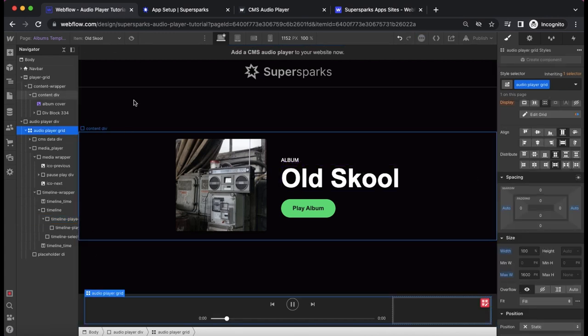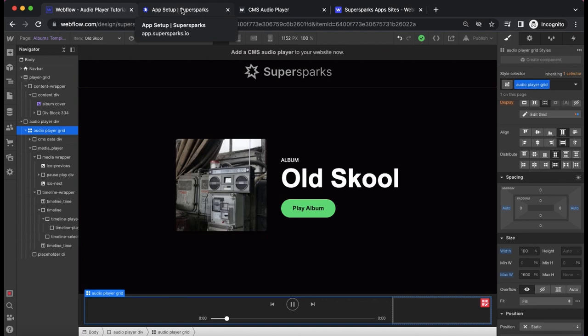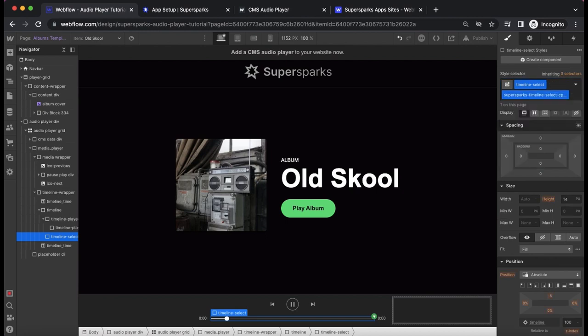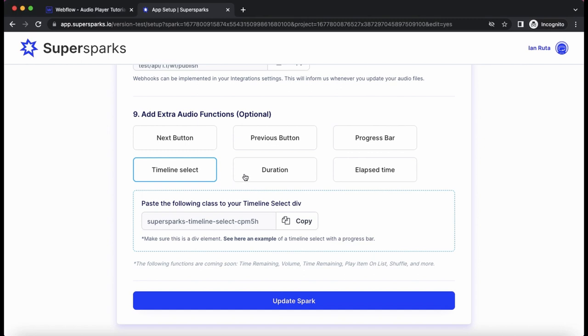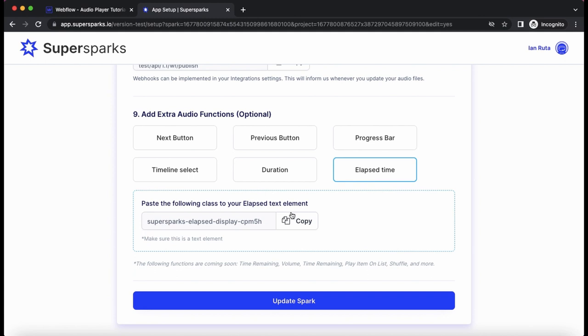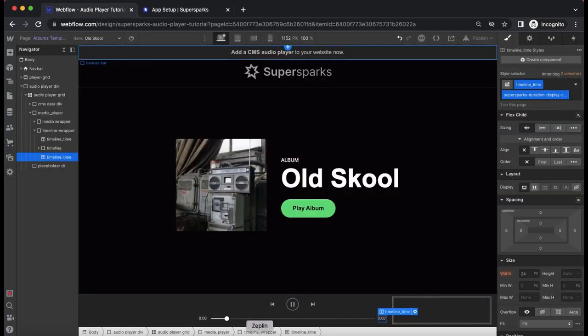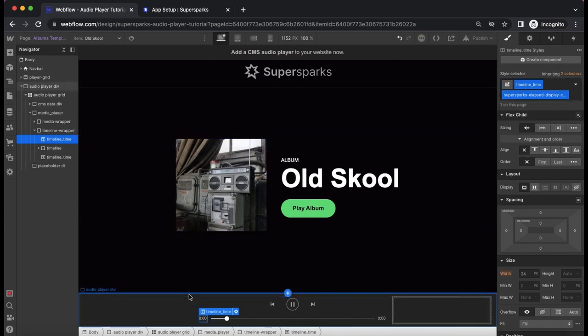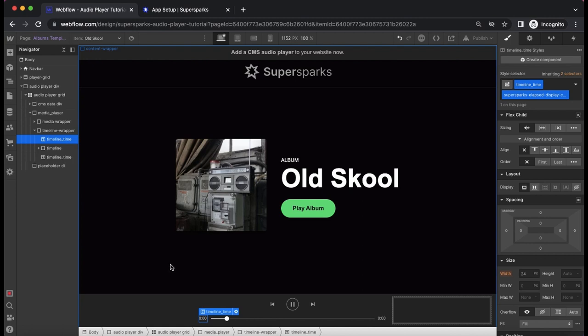Then you can add the timeline select, which will allow users to jump ahead or back to certain points in the audio file. So let's do that. And this is also in the parent container from before. Then last but not least are the duration and elapsed time functions. So let's just copy the class for this function and add it to this text element. And then copy the elapsed class and add it to this text element. Once published, this elapsed number will increase second by second as the audio file progresses. And just a heads up, these functions will only work on text elements.